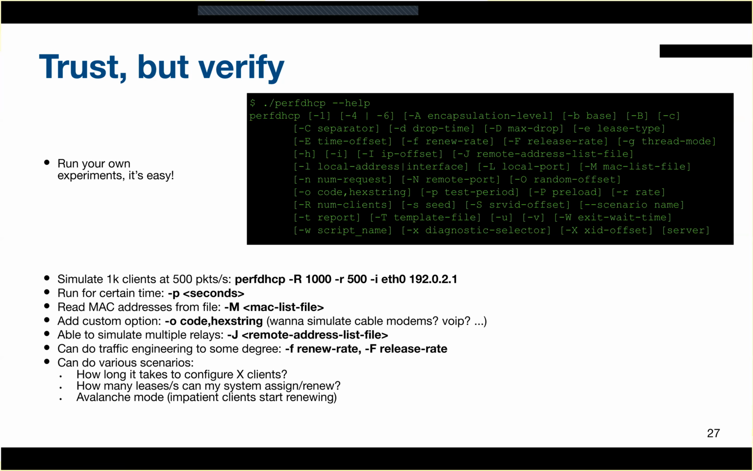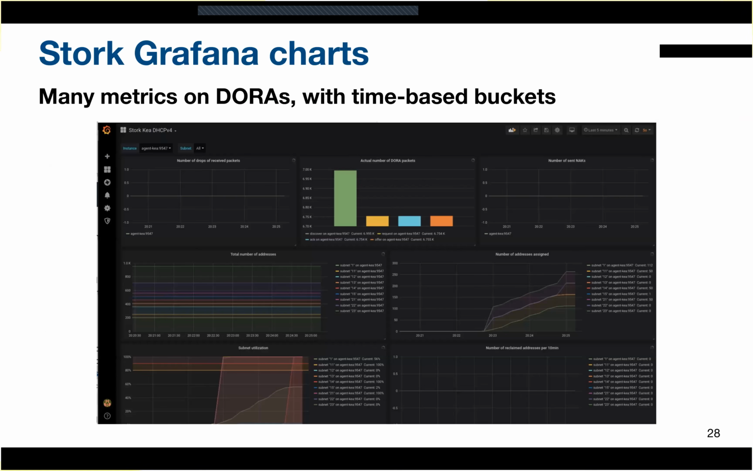And finally, there's a cool scenario that I personally like a lot, which is called avalanche mode. The idea is that in a normal network, when you have clients that are sending requests and the server is not responding quickly enough, the clients get impatient and start retransmitting. This causes an avalanche. If the server is clogged, the clients start sending more and more retransmissions. This avalanche mode can be simulated in PerfDHCP, and you can also specify how impatient the clients can be, so what is the retransmission time? That's pretty useful in my opinion.